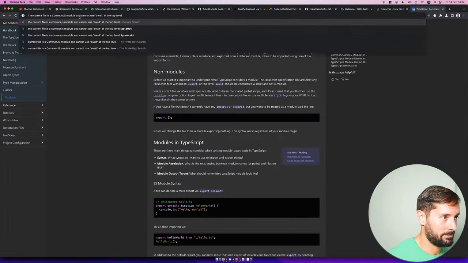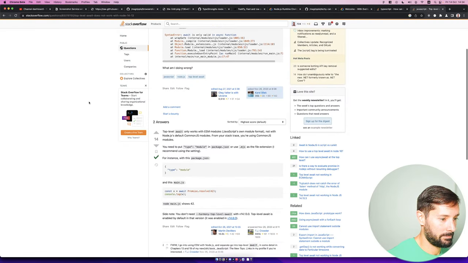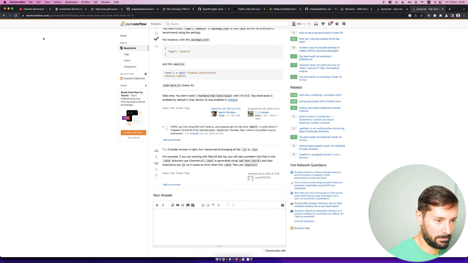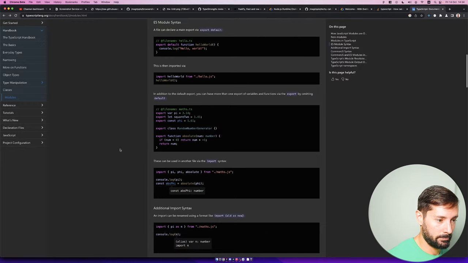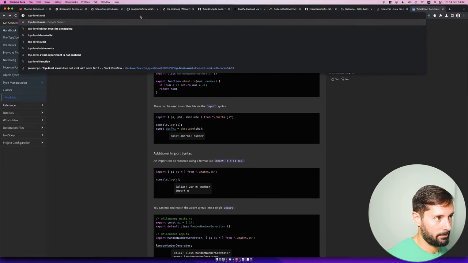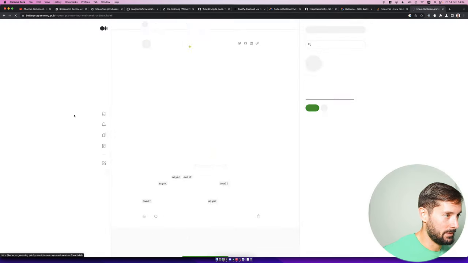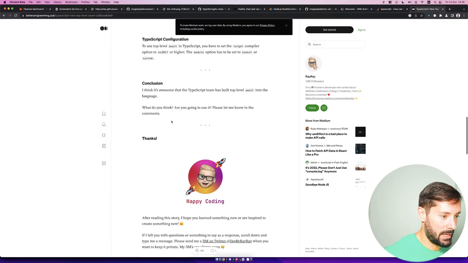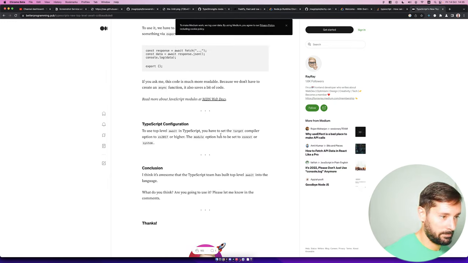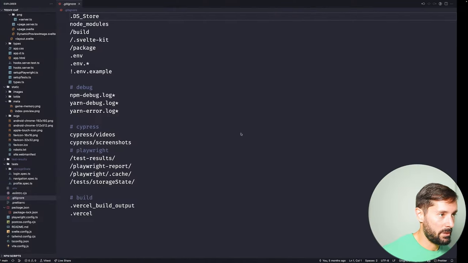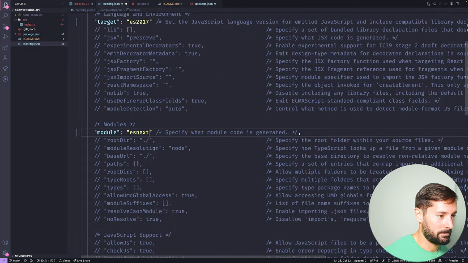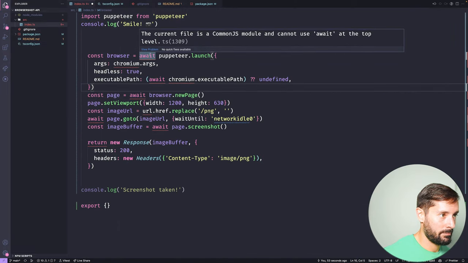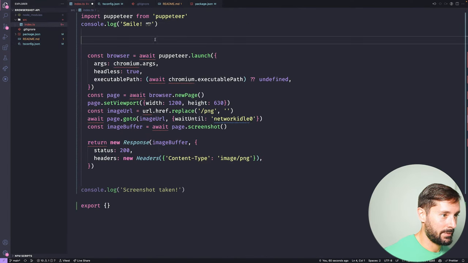Let's live Google this. MJS, but that's not quite what I want. Top level await TypeScript. It's not that important. We can wrap it in like a method as well. How many ages ago did I read this? They say module is next, which is not what our linter told us. So there must be like another trick here. There must be something in this file that we can do to specify that it's a module, but it doesn't really matter. That's not what we're here for today.